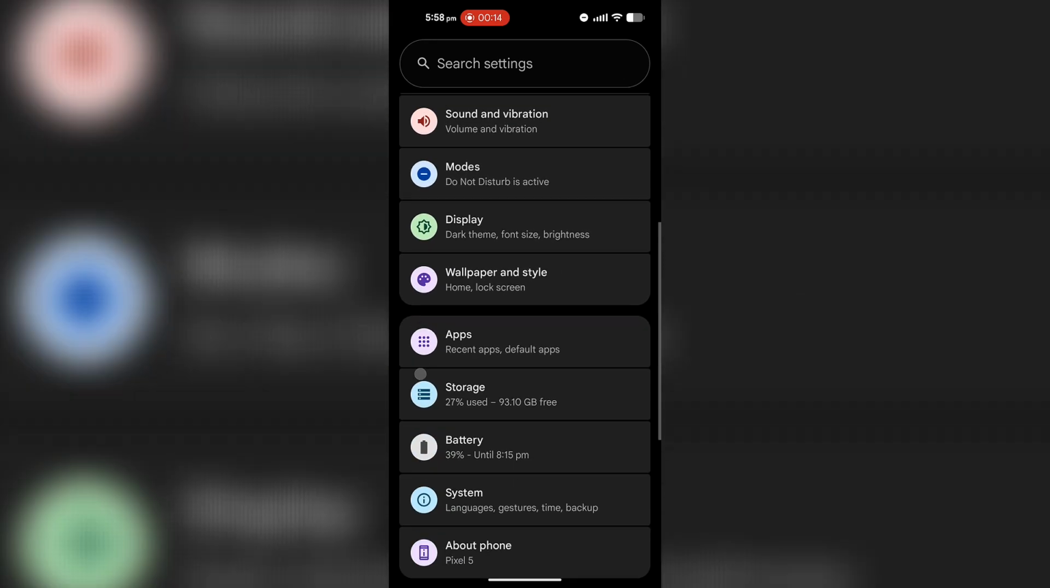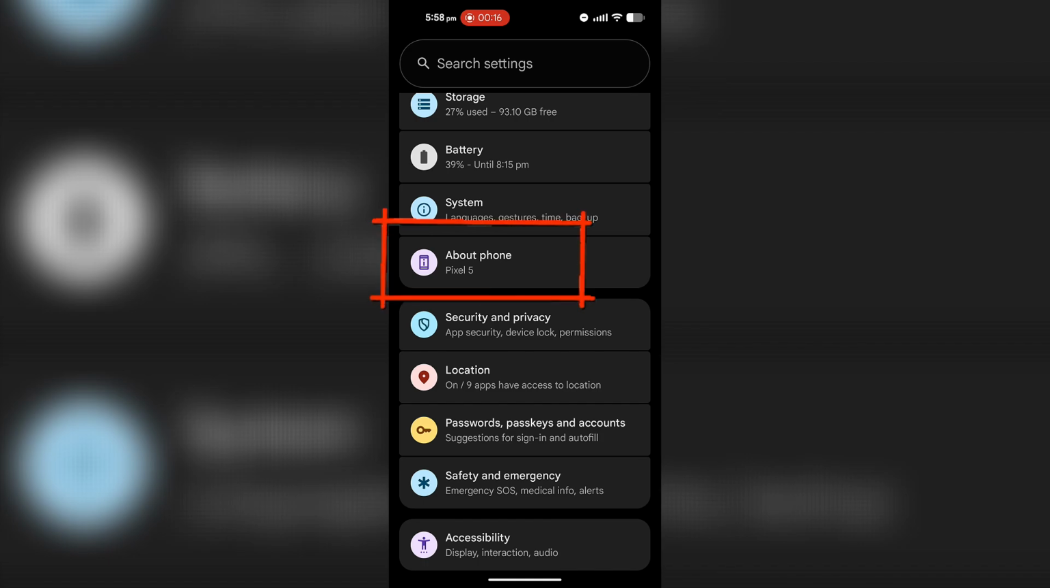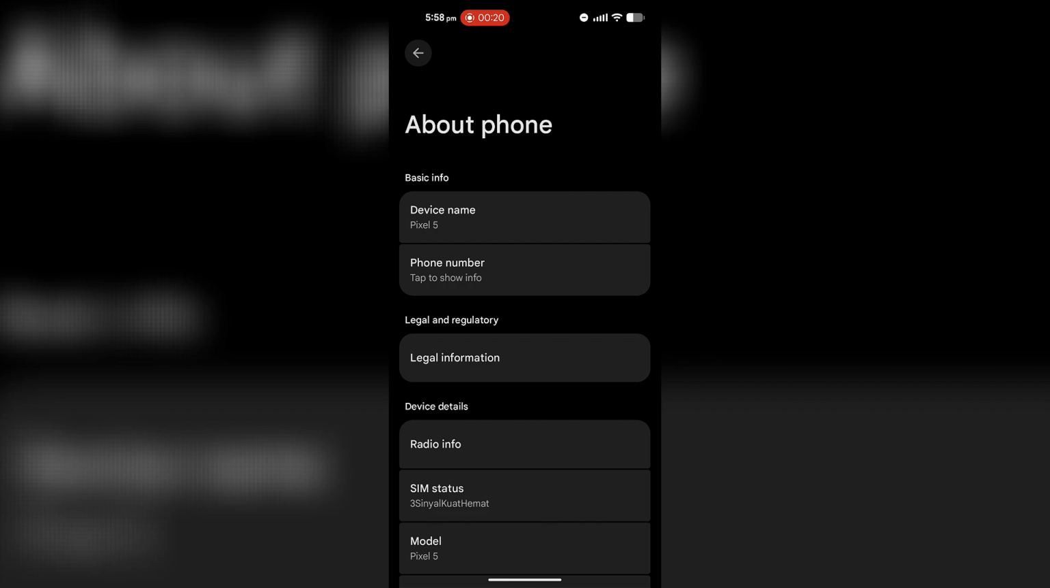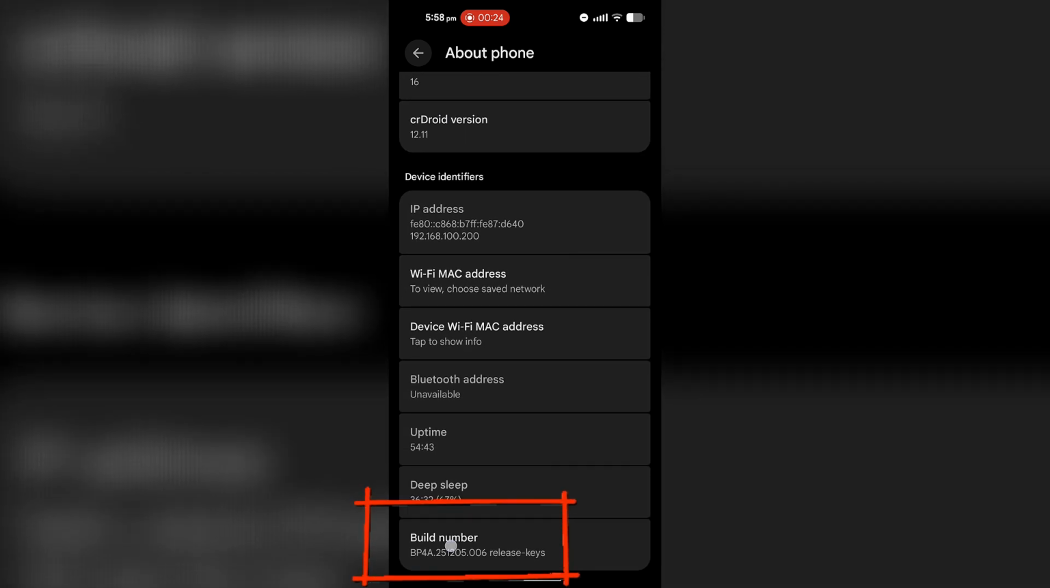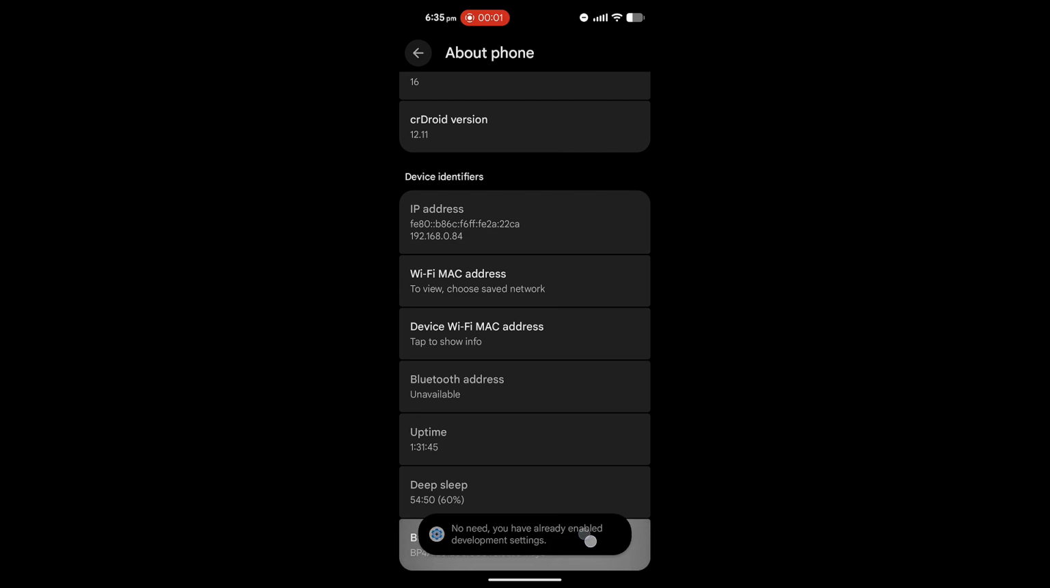Scroll down to the very bottom of the menu and tap directly on About Phone or About Device. Locate the entry labeled Build Number. Tap on Build Number 7 times in rapid succession until a pop-up message appears stating you are now a developer. If prompted, enter your lock screen PIN, password, or pattern to authorize developer access.